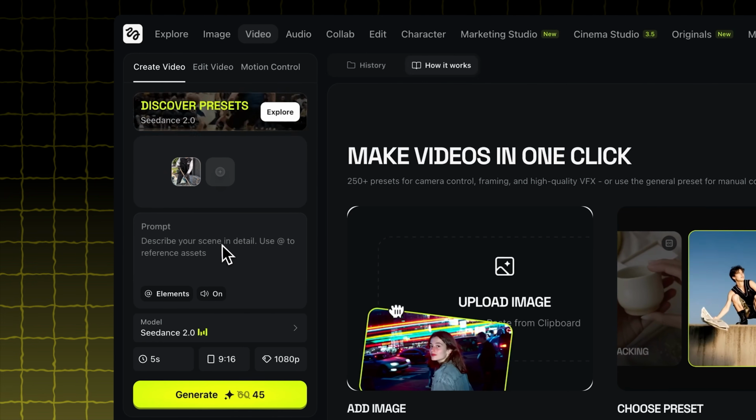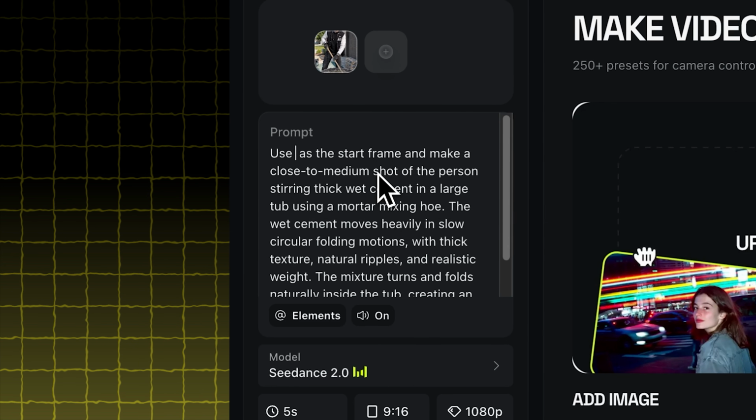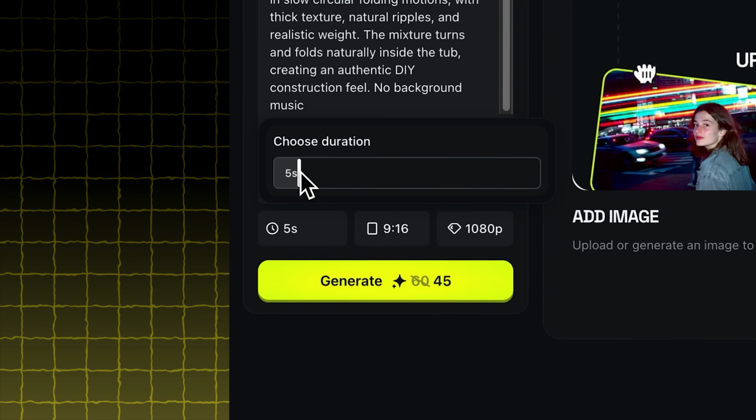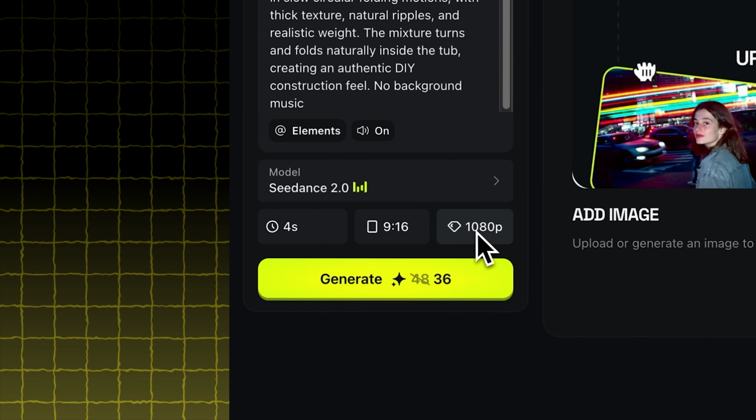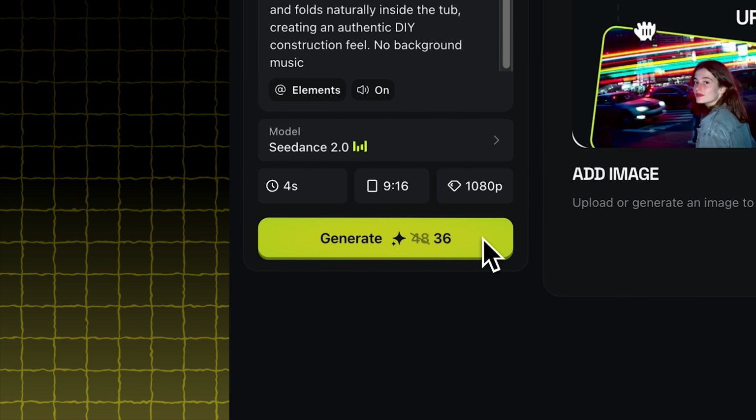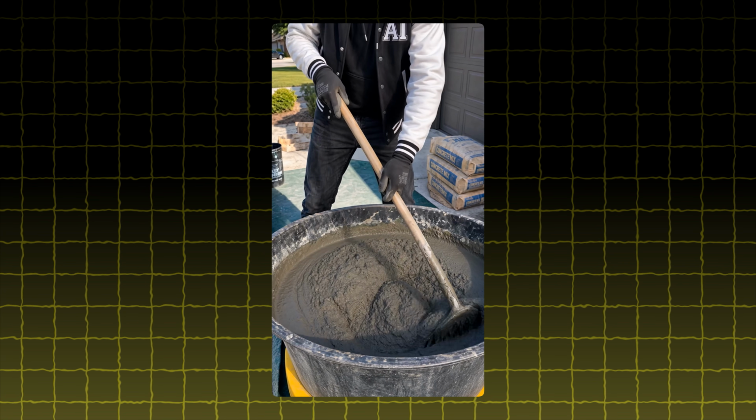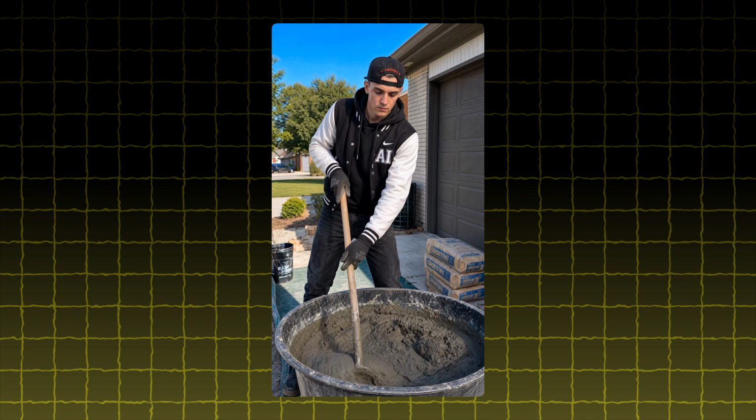Paste it into Seedance and tag the first image as the start frame. For the settings, set the duration to 4 seconds, the aspect ratio to 9:16, and the resolution to 1080p. Then click Generate. This creates the first video clip, where the character is mixing and stirring the cement.